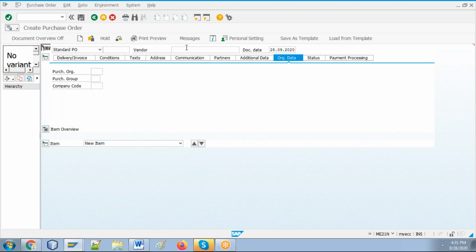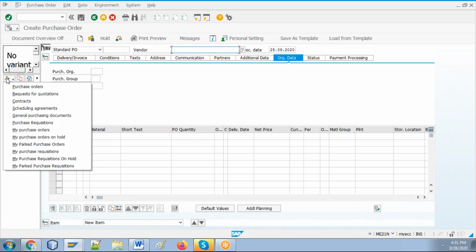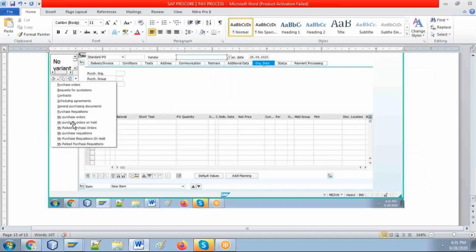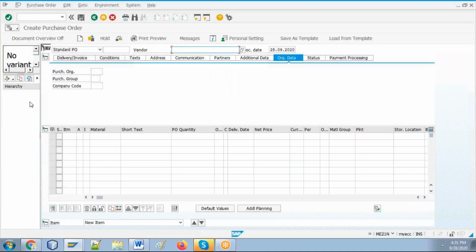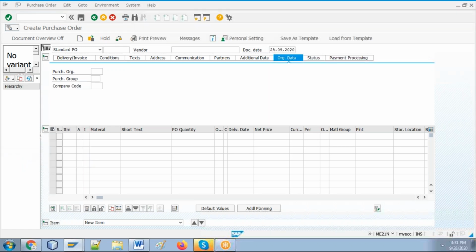So either manually you can enter it, or, to save time, on the left side you can see one tree button is there. Once you click that, it will open, and you can select any reference, if you already have a document. So what I'll do, I have purchase requisitions. I'll select my purchase requisitions. Okay.